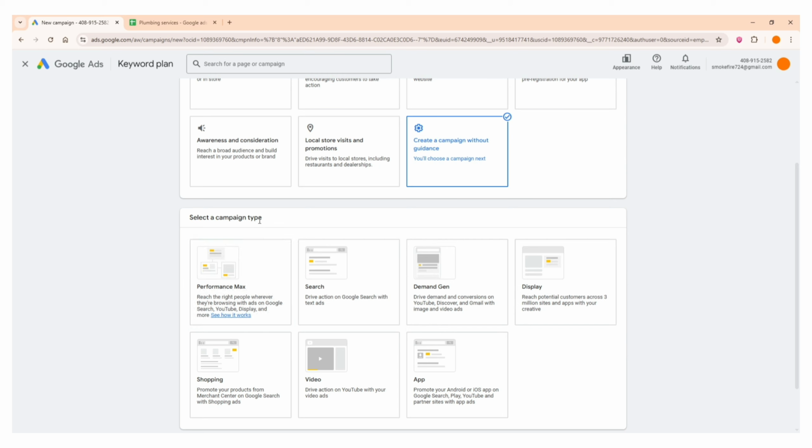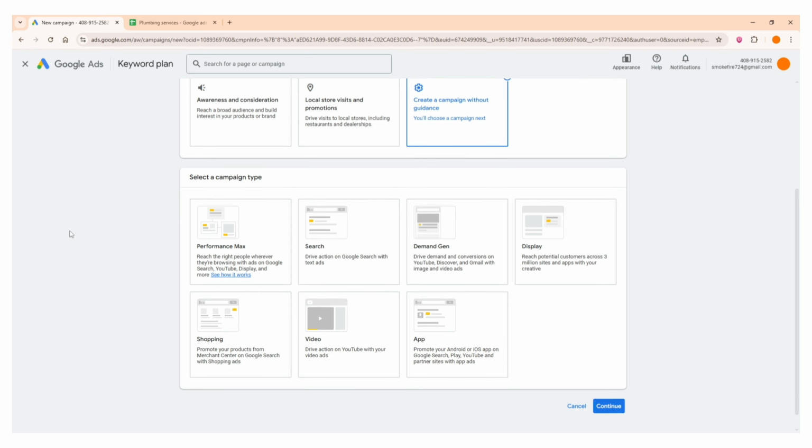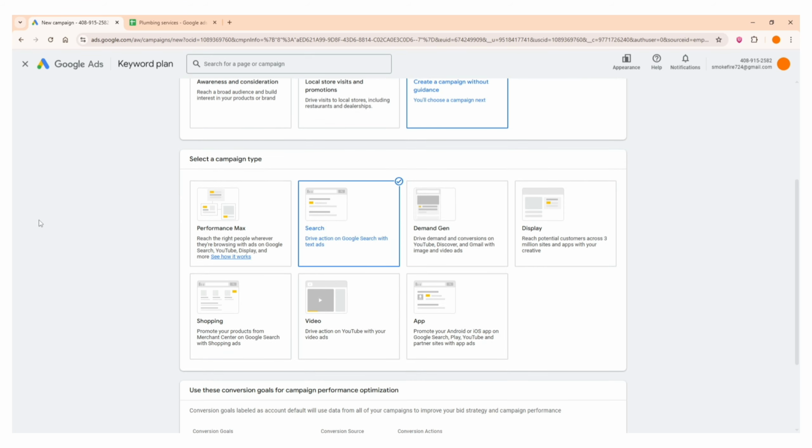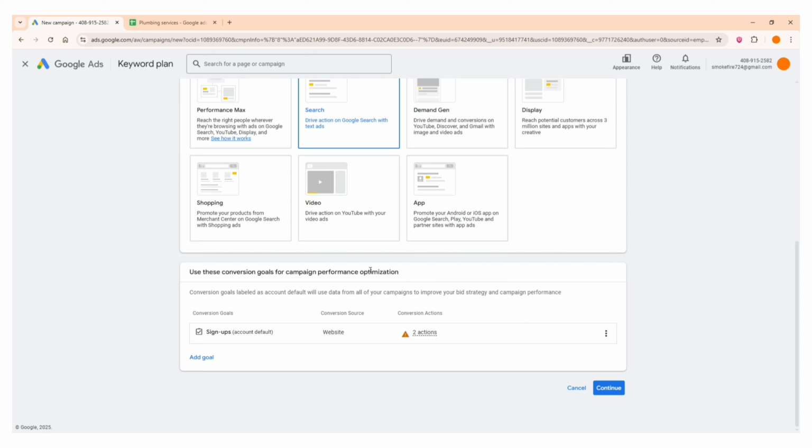Then we have to select our campaign type. We are going to create a search campaign for our business, so we are going to choose this search campaign here. Now we have this conversion section. It is asking us to choose a conversion, and because we already have only one conversion set up, we are going to go with this. It's just sign up conversions. Then we click on continue.